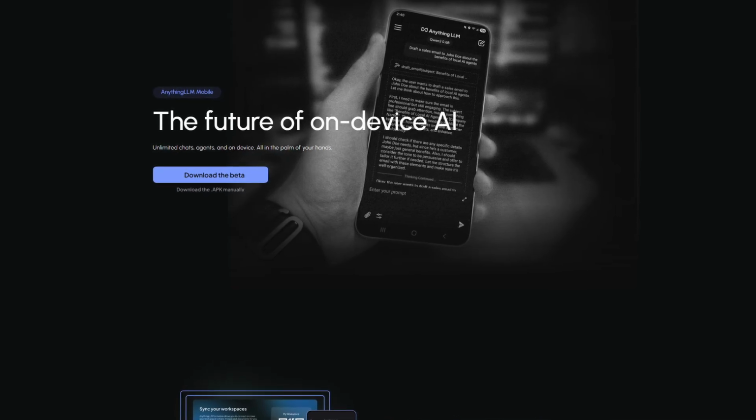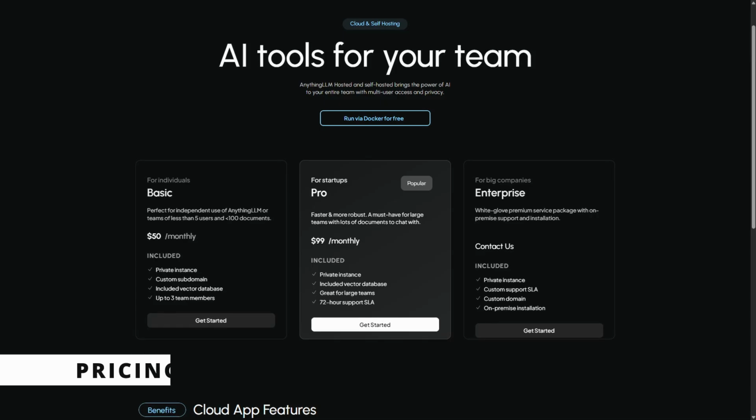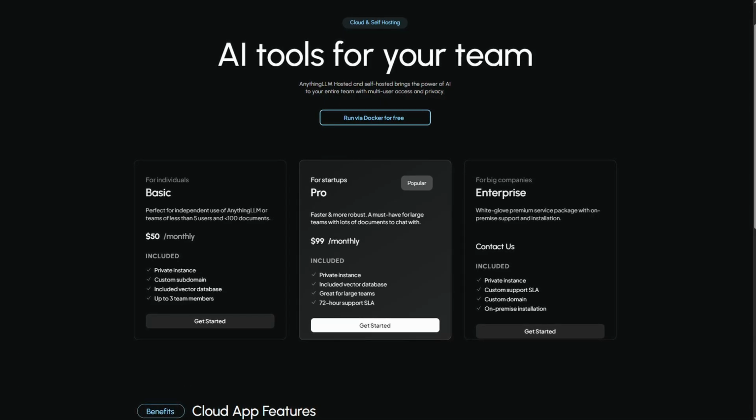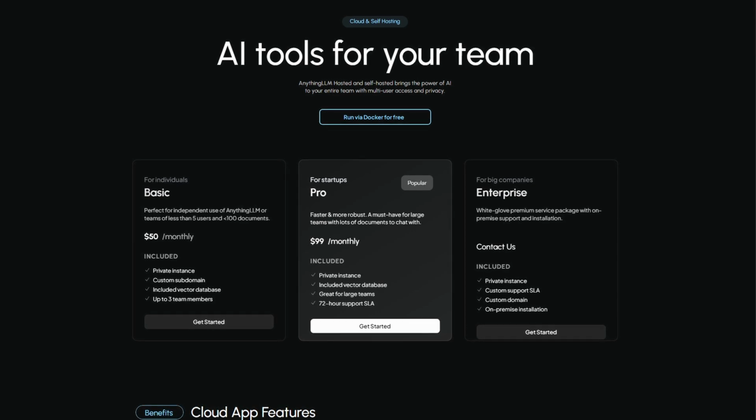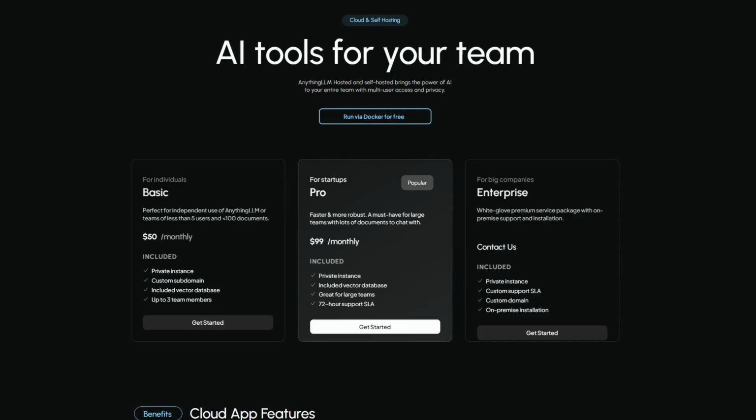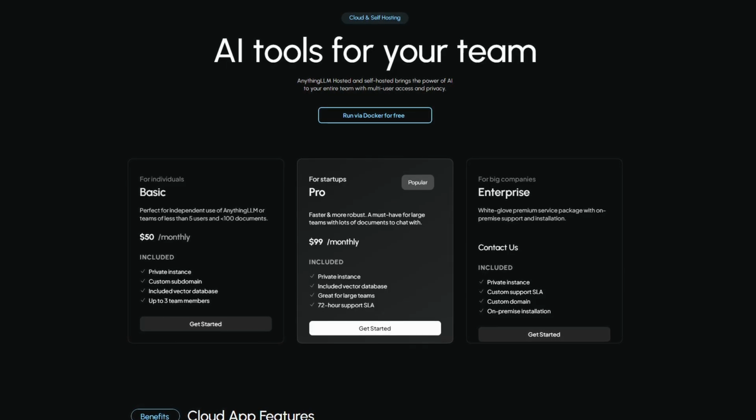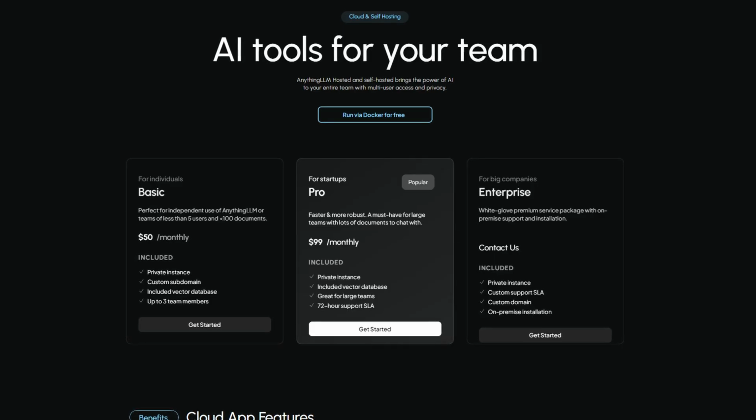Now, here again on the free side, we have the self-hosted version, which gives you local use and document handling. However, if you need something more cloud-based, there is the basic plan for individuals at $50 a month. We have the pro version for startups. It's $99 a month. And then lastly, we have the enterprise version, which again, you will need to contact support for this.